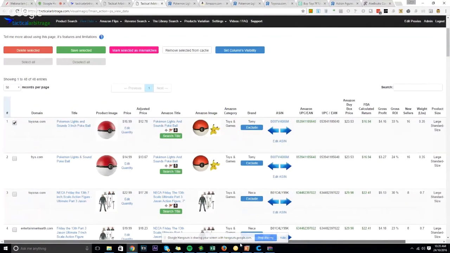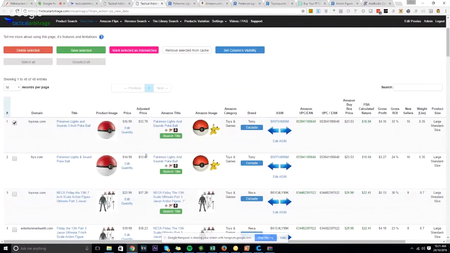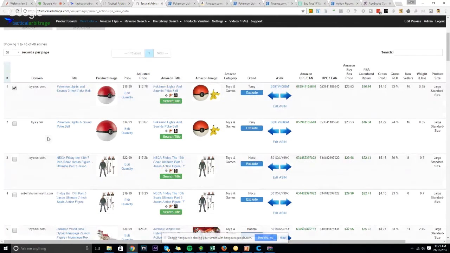So what else do we see? Fry's has got the same thing for $14.99 by the look of it. Now, judging by my settings in the back end, I've entered in a discount there for Fry's for various reasons. I will need to go back and check why I put that discount in there. But it looks like I can get that for $14.99. Let's see if it's still in stock.